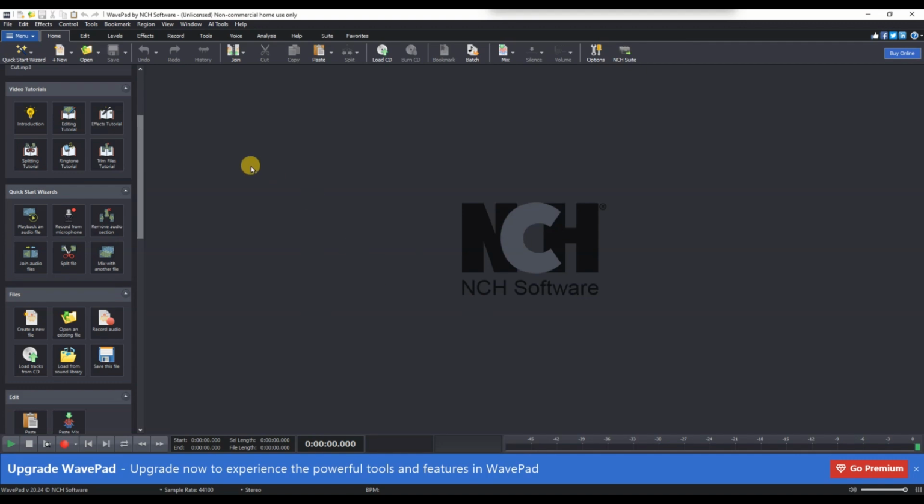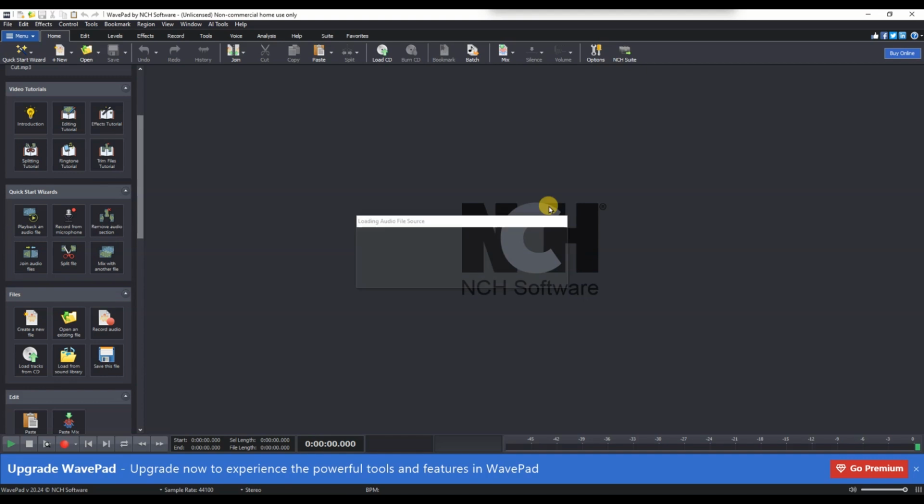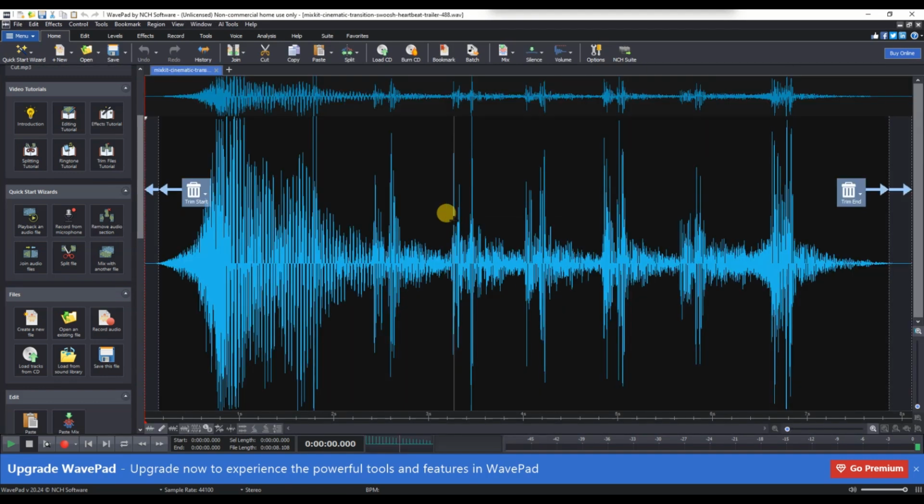Next, open the audio file you want to clean up by clicking on the File menu and selecting Open File, or press Ctrl+O for quick access. Once your audio is loaded into the editor, go to the Effects tab located on the top toolbar.